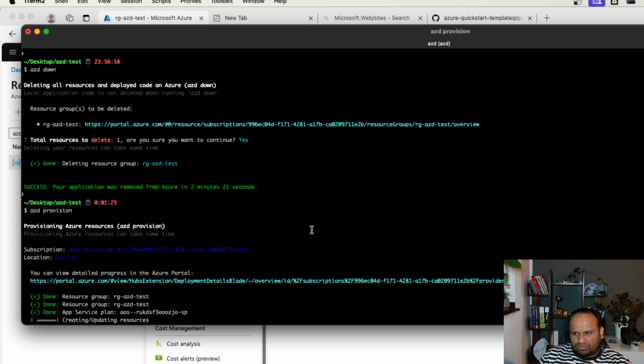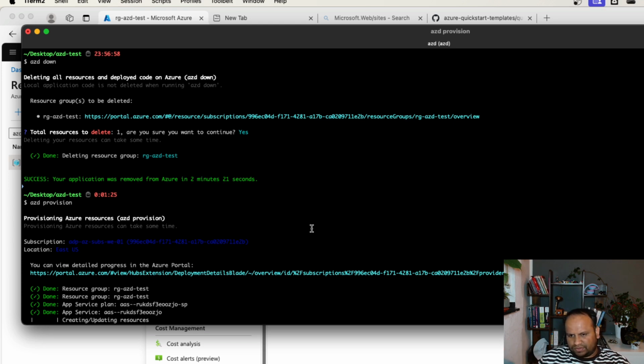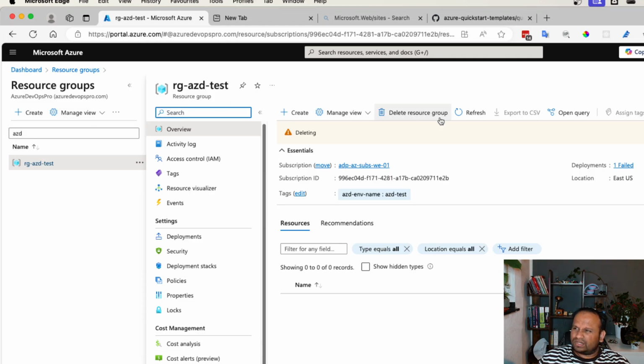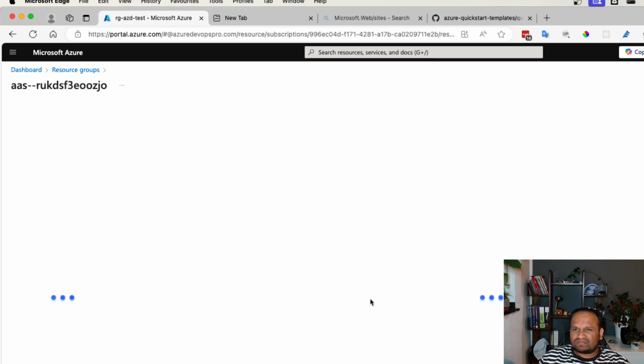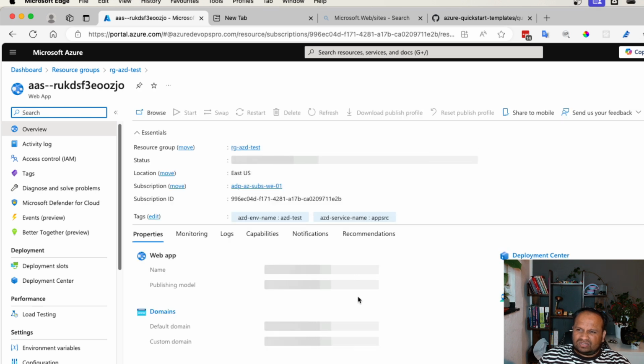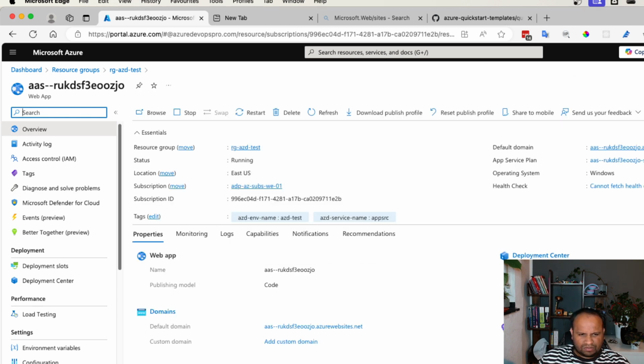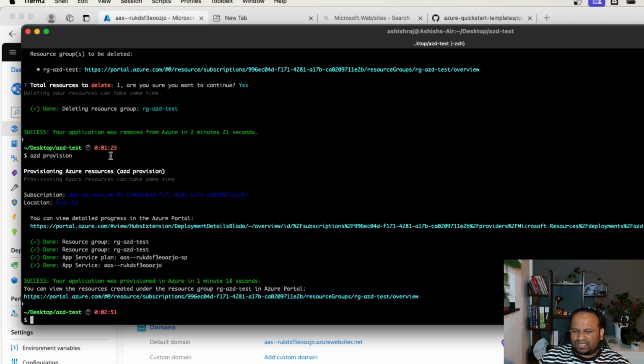But it is also good that you have just one command, AZD down, which will delete everything for you. Okay, so it looks like it's going fine. And so if we go to the resource group now, it has both the resources, the app service plan and the app service. And if we look at it, let's finish the deployment. Yep, it has finished the deployment.